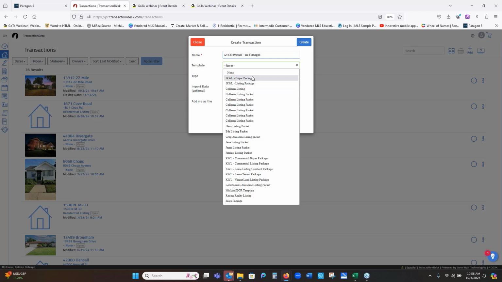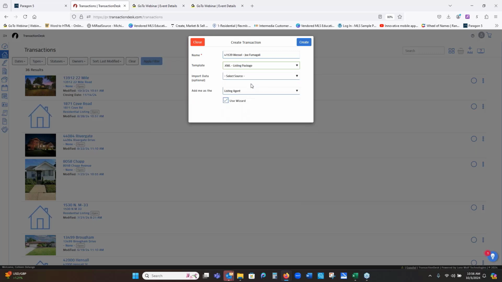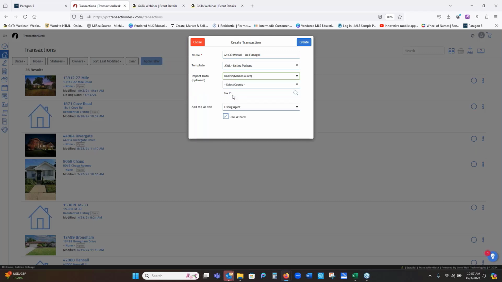Obviously, if I'm creating a listing, I want to pull in my listing package, so all of my forms are loaded for me. Here's the little trick that I mentioned: I don't want to pull from the MLS, my real source. I actually want to pull from the tax records. So I'm going to use RealList and pull in the property information. I'm going to collect RealList, but this is where that little secret comes in.